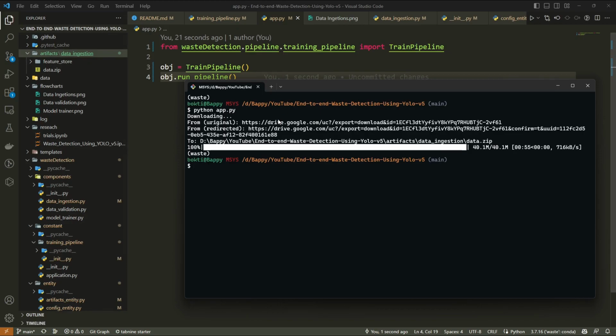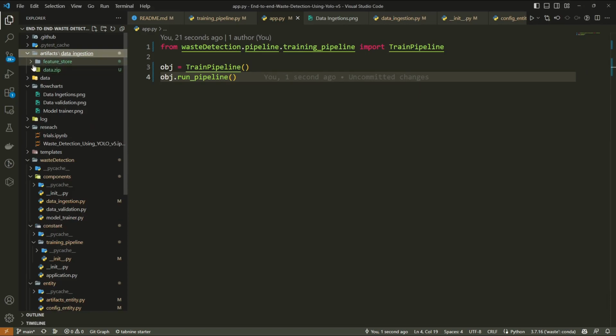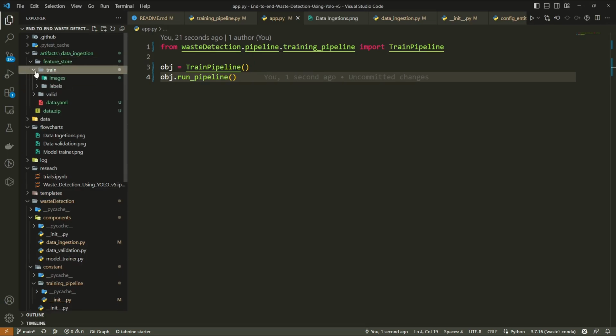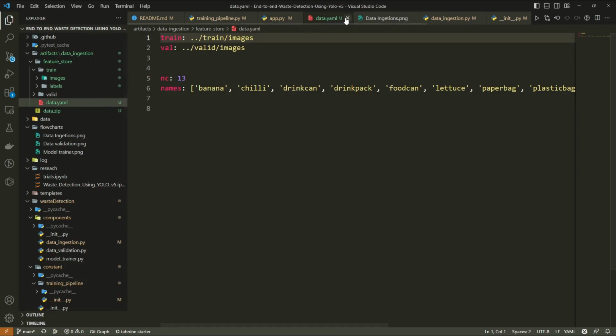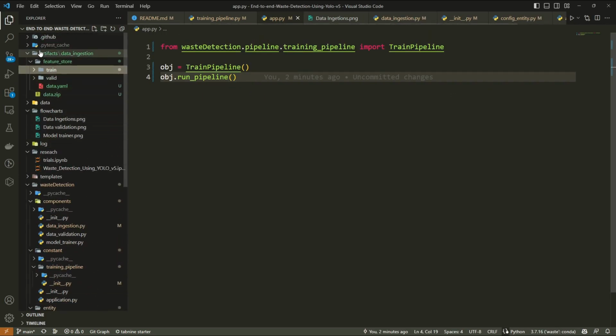Okay guys, so this component has run successfully. Now see, inside artifacts, data ingestion, this is the data.zip file it has downloaded. Then it has created the feature store folder, and inside that it has saved all this data. If I expand training, these are the images and these are the labels I had. That means everything is working fine. If I open my data.yaml, yeah, that means it is able to ingest the data successfully inside my artifacts folder.